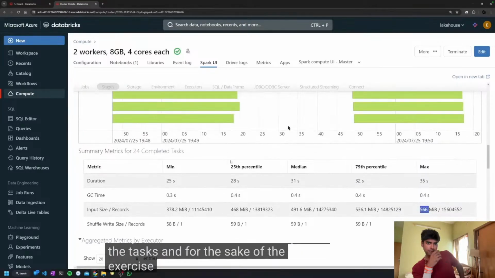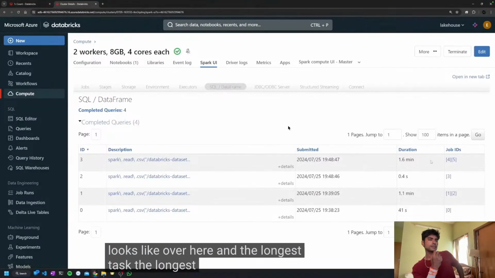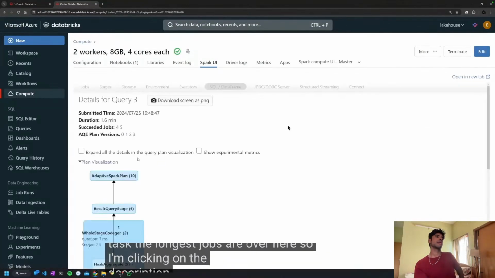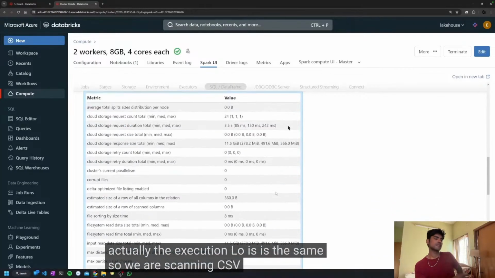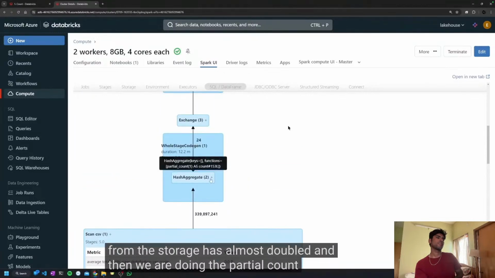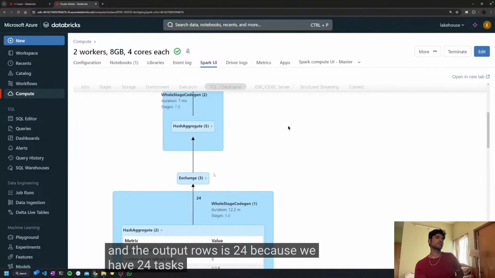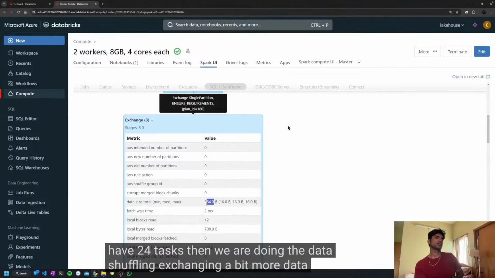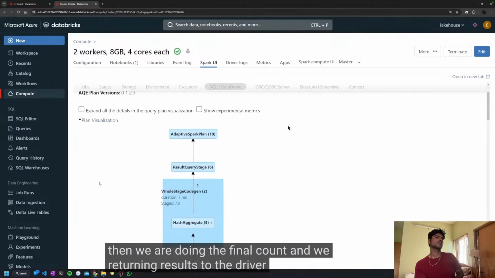And for the sake of the exercise, let me go to the SQL and DataFrame tab to see how things look over here. The longest jobs are over here, so I'm clicking on the description. And we can see that the execution route is actually the same. So we are scanning CSV, just this time the volume of the data we're reading from the storage has almost doubled. And then we are doing the partial count on each slot, just like in our presentation. And the output rows is 24 because we have 24 tasks. Then we are doing the data shuffling, with a bit more data being exchanged because there are a bit more tasks. Then we are doing the final count and returning results to the driver. So exactly the same idea.